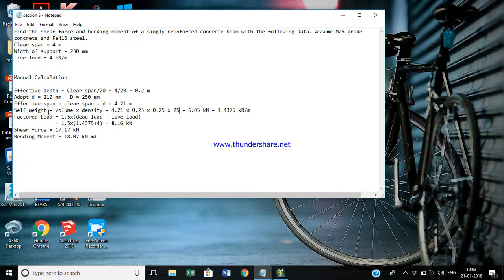Now to get the self weight, the formula is volume into density. So that is nothing but 4.21, that is the clear span, into 0.23, the width of the support, and then we have 0.25, that is the overall depth, and 25 is the density of concrete. So we will be getting it as 6.05 kilonewton. Now this self weight per meter is calculated as 1.4375 kilonewton per meter.